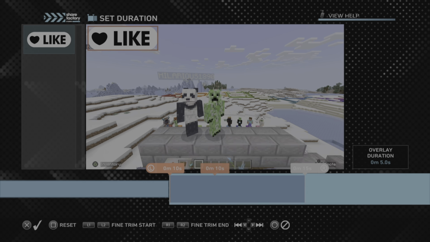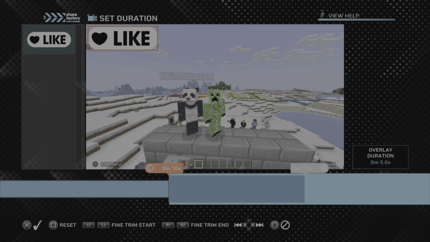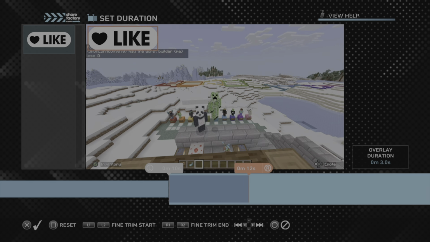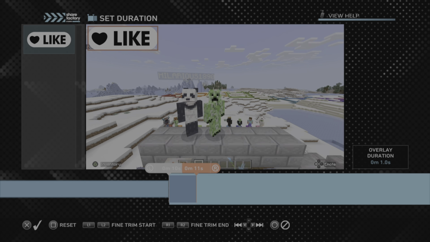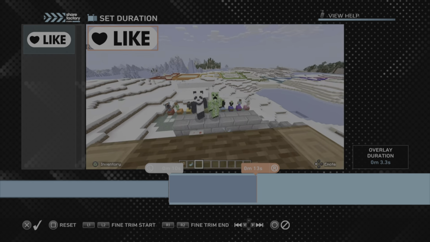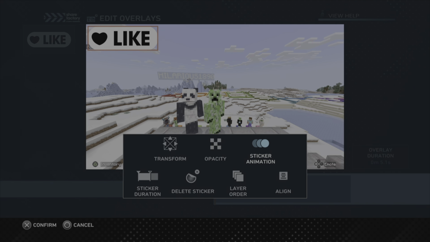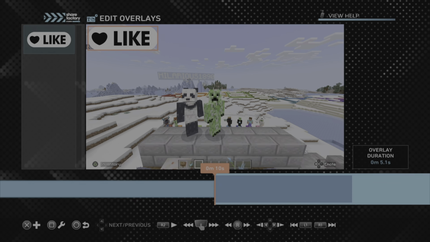We can then choose the duration, which using your joysticks, you can actually move around and decide how long or how short you want this to be on the screen for. In my case, I'm going to do 5 seconds. So 1, 2, 3, 4, 5, just like that. Then actually, you know what? We'll leave sticker animations for the next episode. That'll be more of an advanced feature.